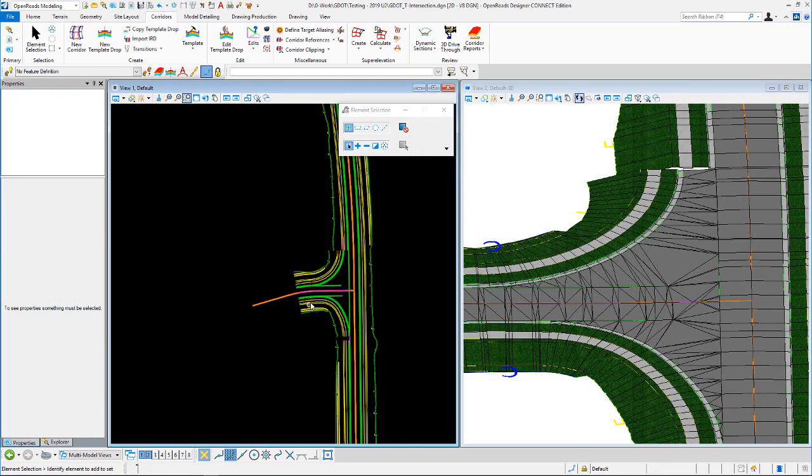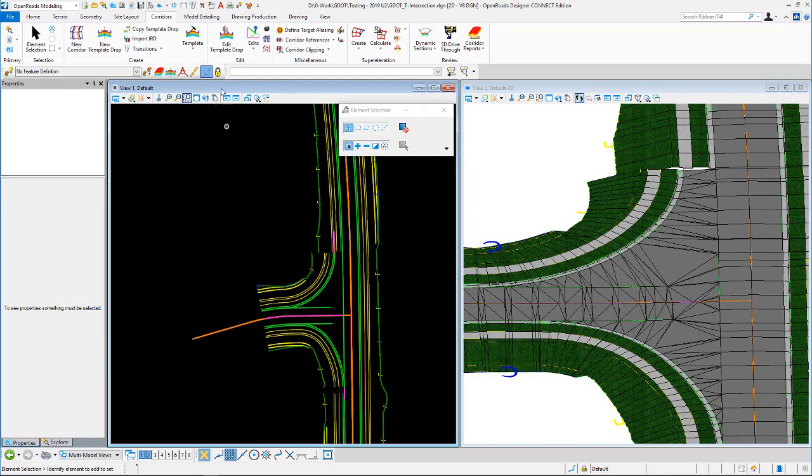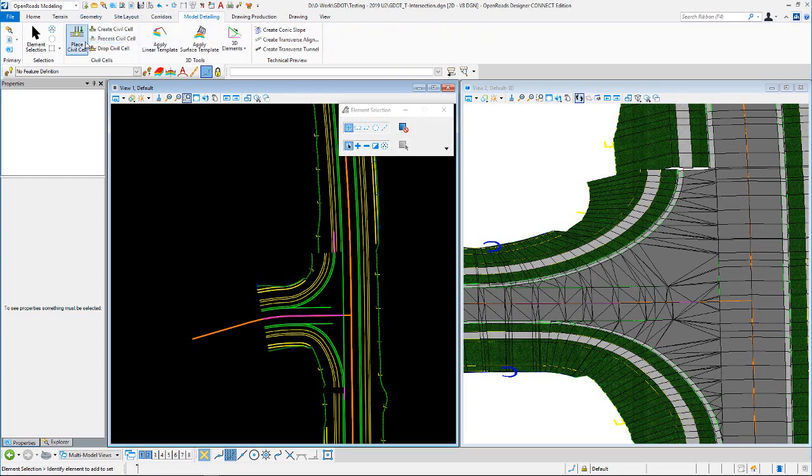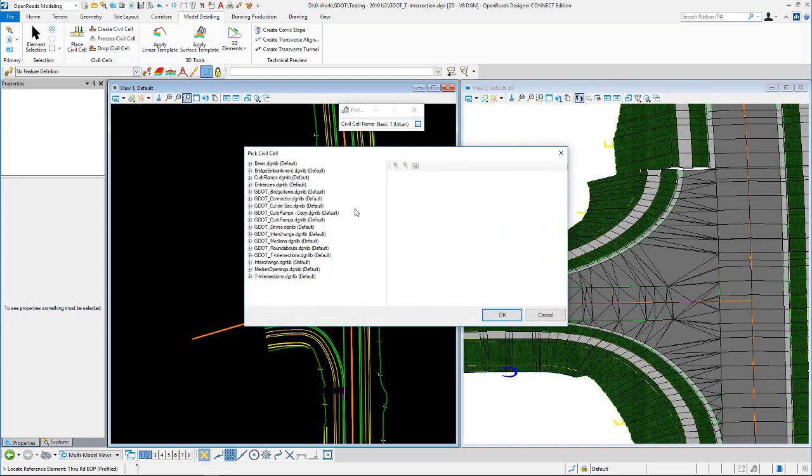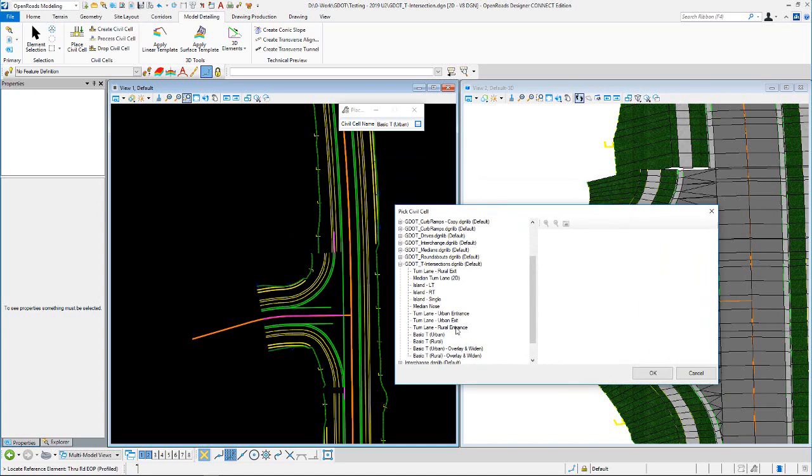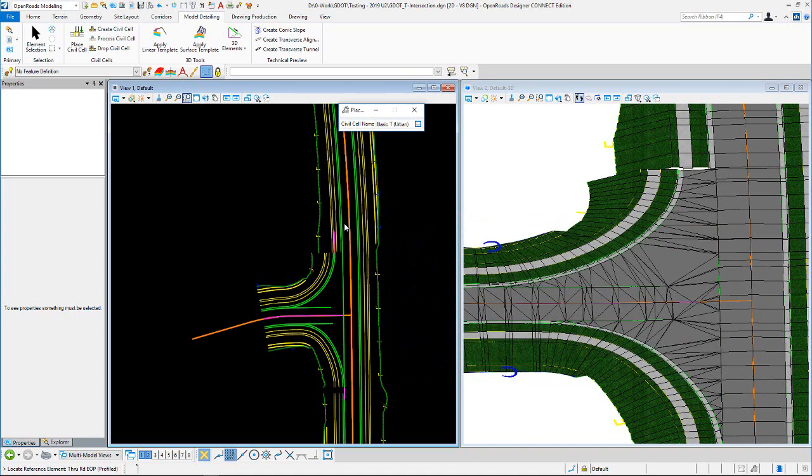All right, so let's go ahead next and place this turn lane civil cell. So we're going to go back to model detailing, place civil cell. Come in and choose the turn lane. This is going to be a rural urban exit right here is what we're going to use. So turn lane, urban exit. This is pretty easy to place, not a lot of refs.